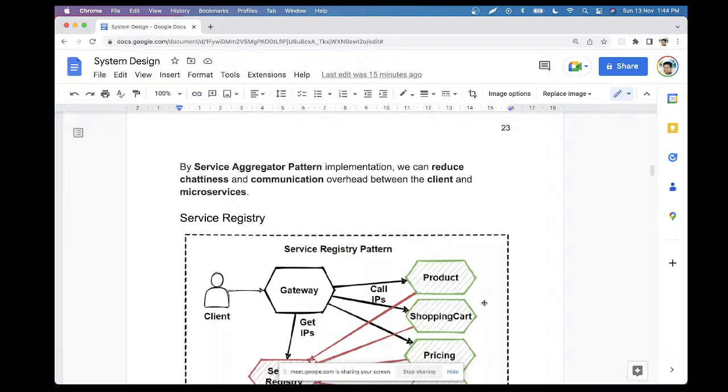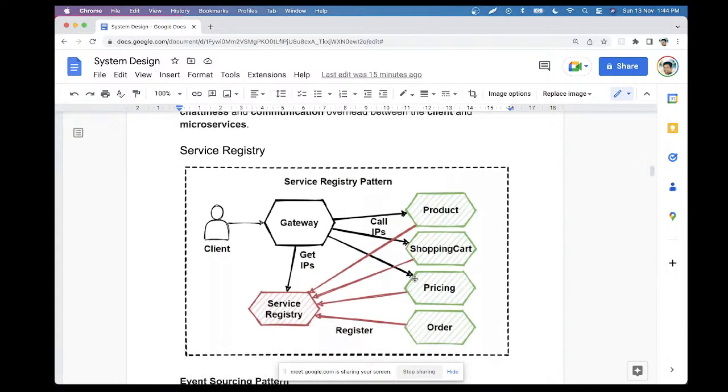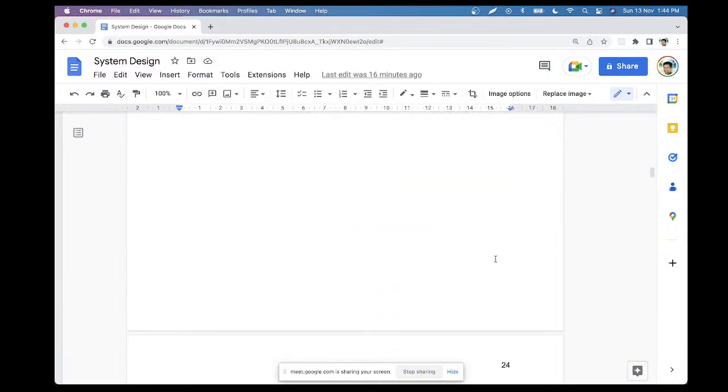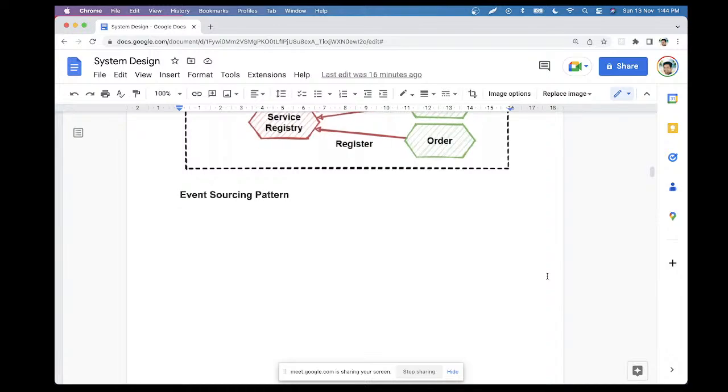Correct. Clear. Service registry is the same service registry which is available in various applications or architectures. When you have explored architectures of various systems, you would have seen such service registry. But yes, you should think in these terms and you should try to share this and have this in your design, in your system design. Next is event sourcing pattern. This is a very interesting pattern.